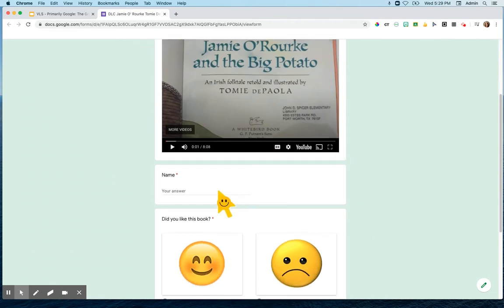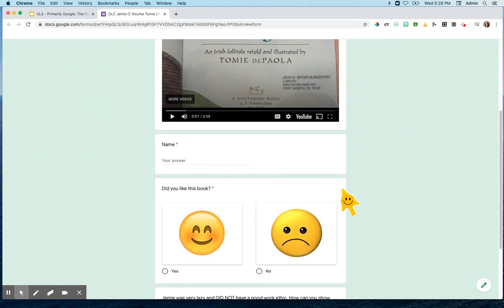The first one, of course, being, what is your name? Even our young learners can benefit from practicing typing their name. We may even teach them how to use the Shift key to make a capital letter. After that, we have some very simple questions.